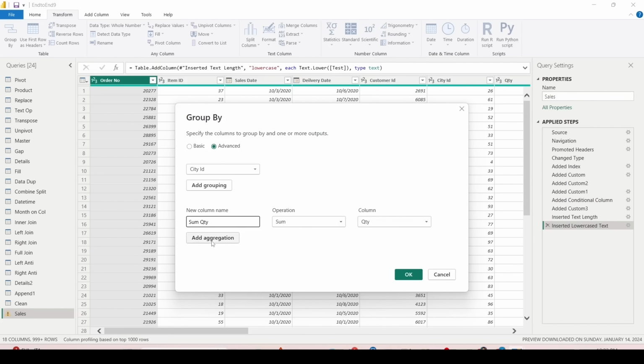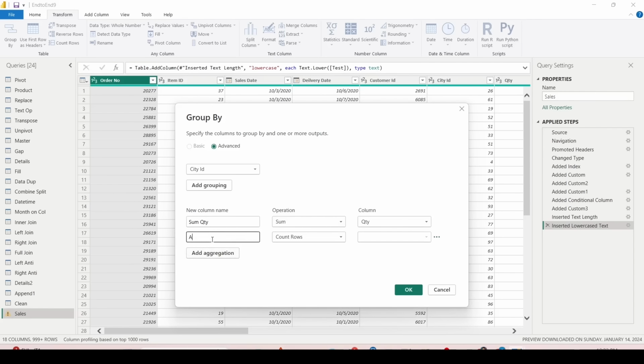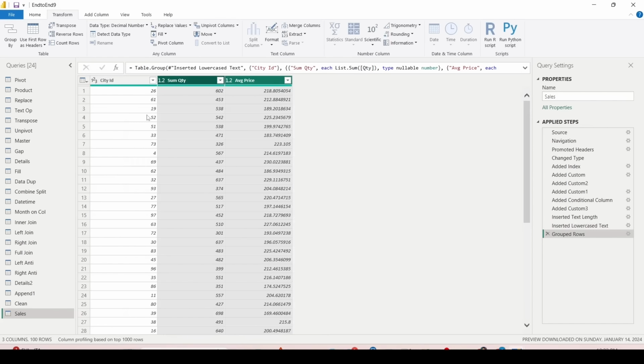Now if I would like to add another column, I can go ahead and do it. Let's say I want average price. Now average price is not the best thing to have here, but let's go ahead and do that. So we'll say average. So you got an aggregated or grouped table now, which is giving you CTID, sum of quantity and average price. Now you can see the code here, Table.Group, and what it is doing.